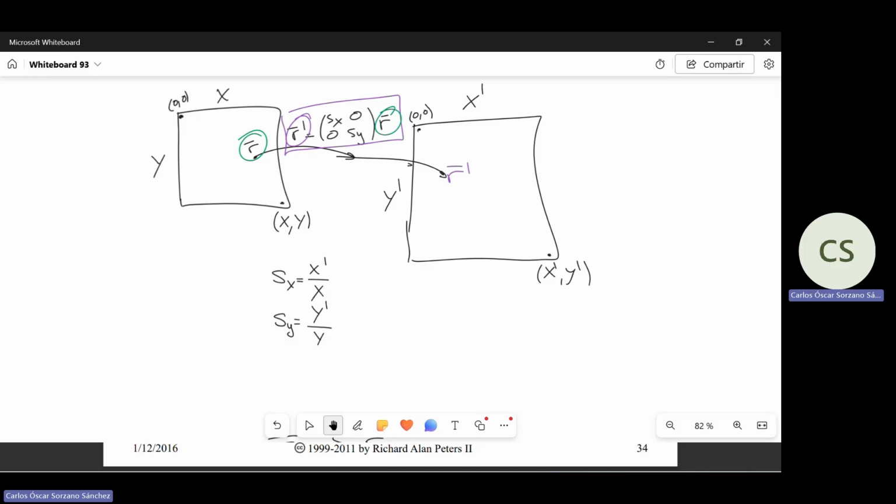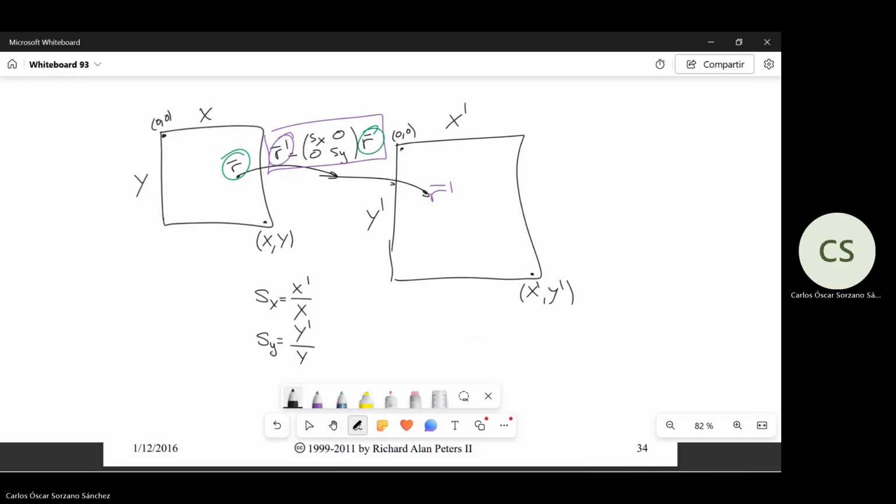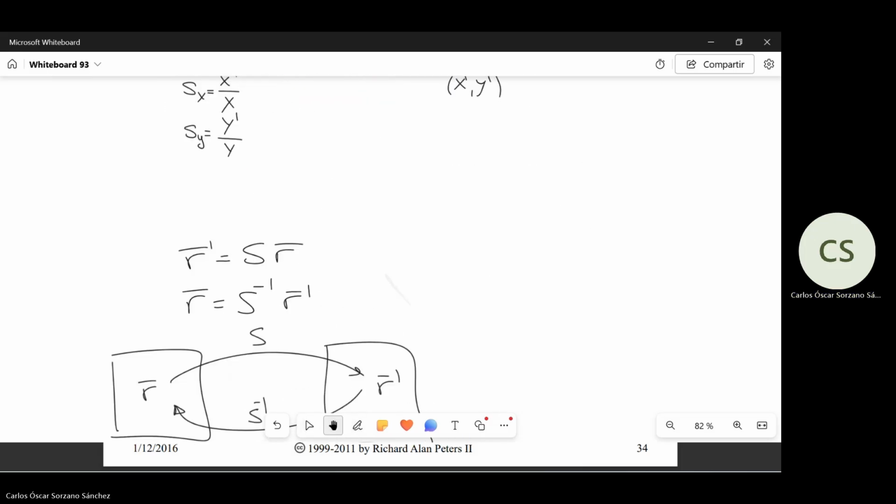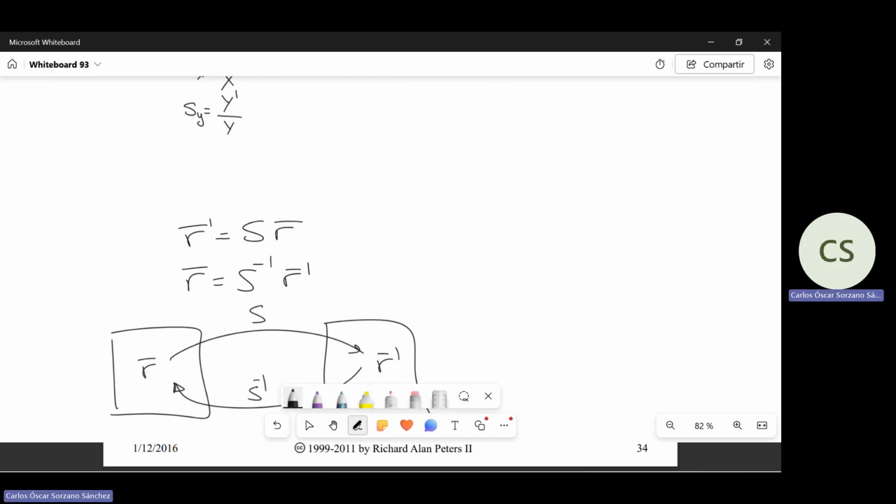And the matrix, once you invert it, what is that matrix? The inverse matrix of that one. Okay, so this is S. So let's say that S is Sx 0, 0, Sy, then S minus 1. In this particular case, it's 1 over Sx 0, 0, 1 over Sy. In that particular case.